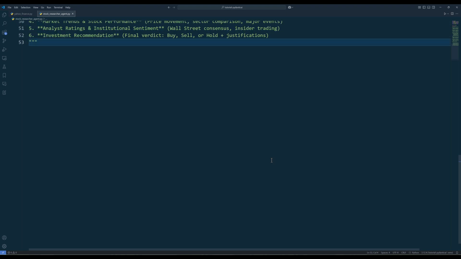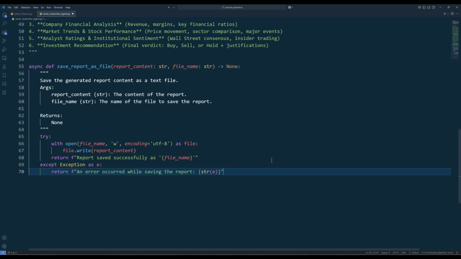This step is optional, but if you want to save an analysis or report into an actual file, create an async function called saveReportAsFile, with report content and file name as parameters. This will be one of the tools for the agent to use.